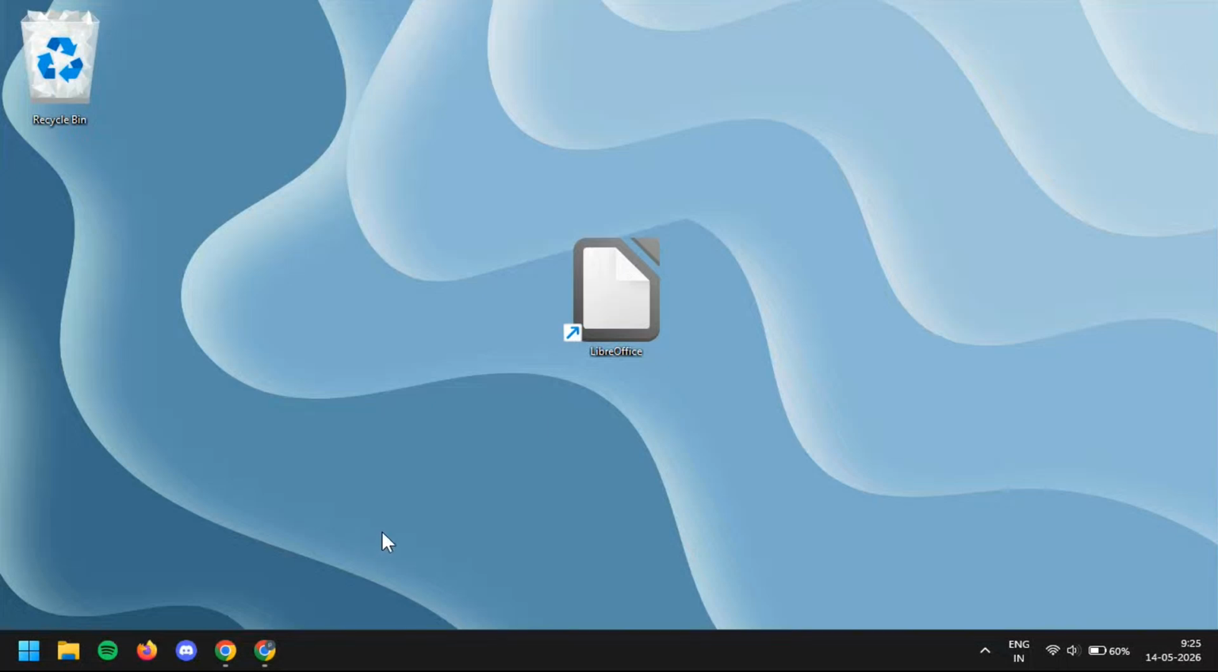If you need to delete a slide in LibreOffice Impress, this quick tutorial will show you exactly how to do it in just a few seconds. Whether you accidentally added the wrong slide, want to clean up your presentation, or simply remove extra content, this is one of the easiest editing tasks you can do in Impress.